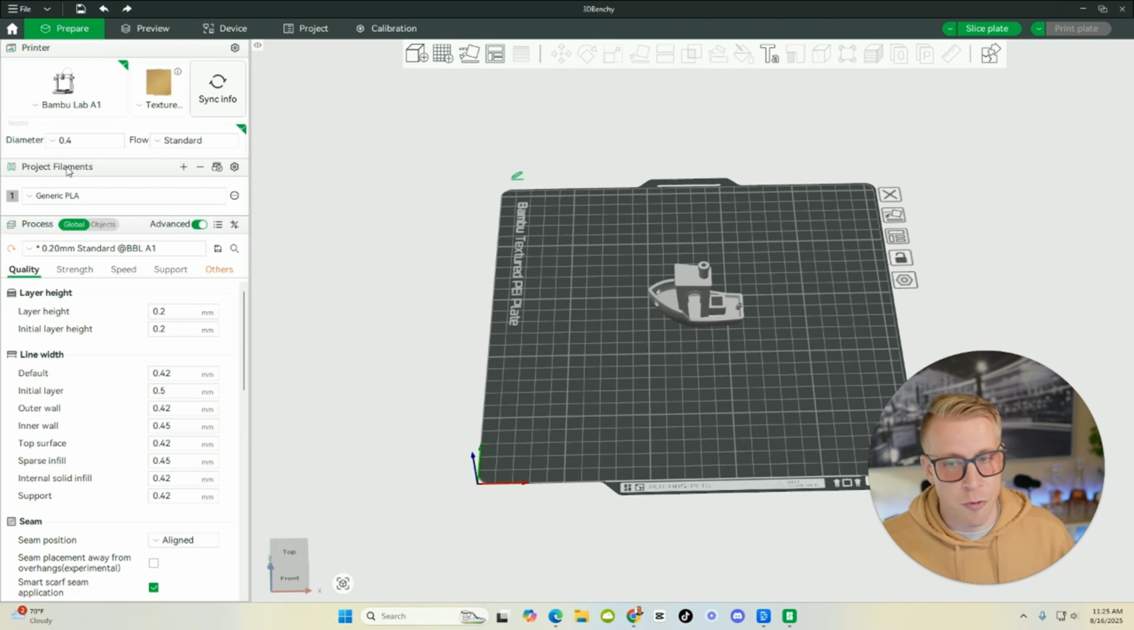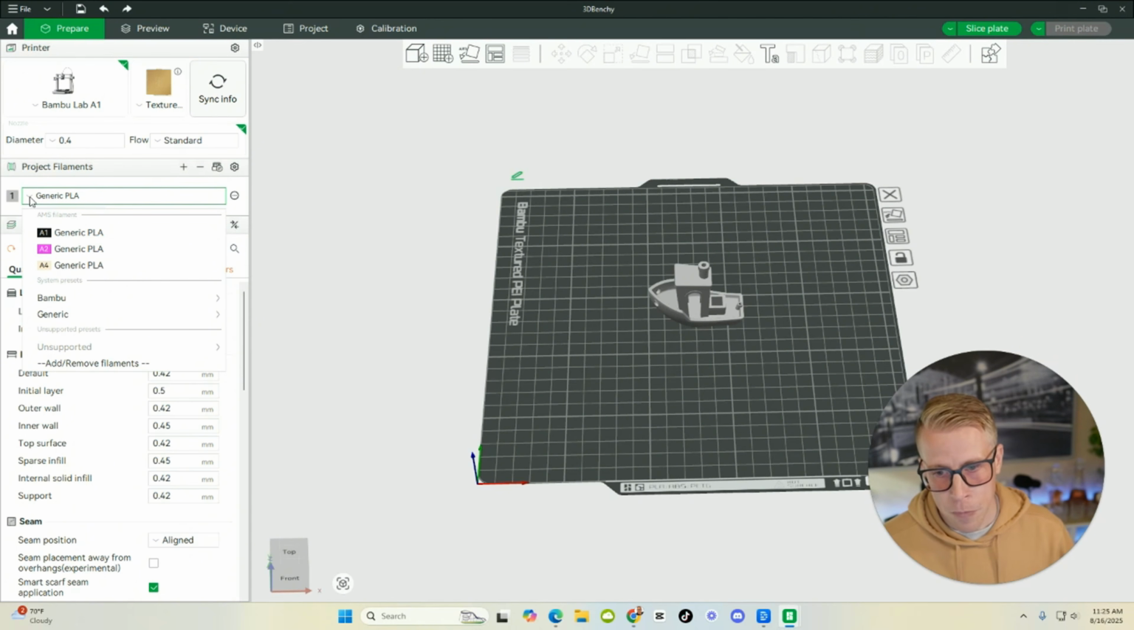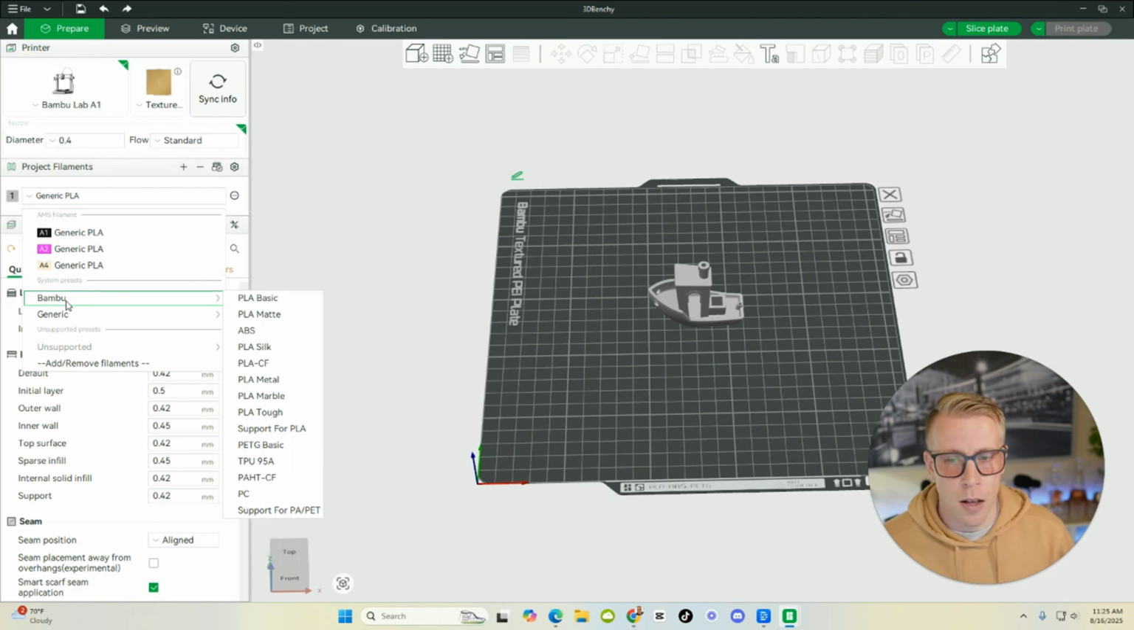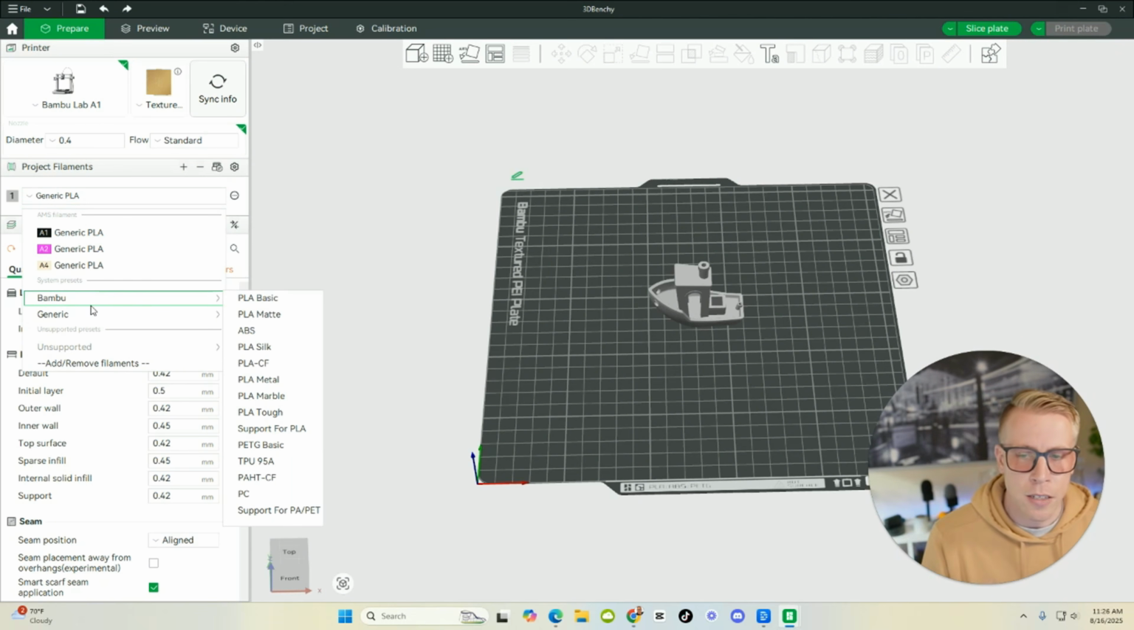But right here where it says filaments, this is where you're going to need to select what kind of filament you're using. So just click on the scroll down here, and down here where it says presets, there's different settings.